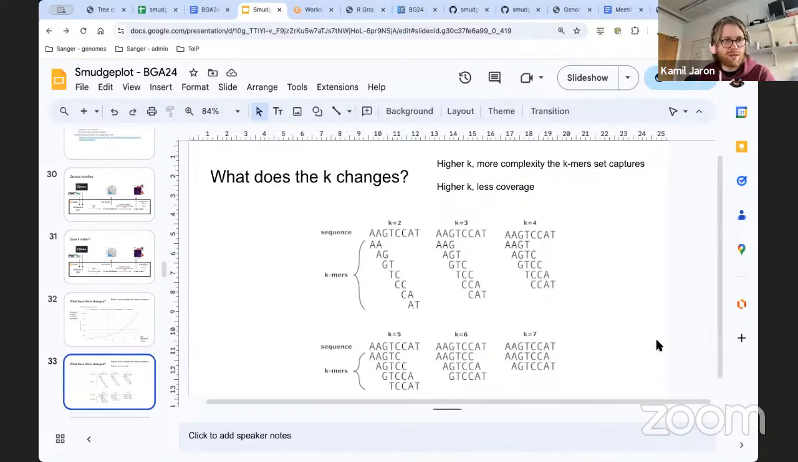But the general pattern suggests that the lower K you choose, the higher coverage you will have. So if you have a low coverage data set, you might want to go for things like 21 or 17. If you have a very high coverage data set, you can go much higher with your K and you'll be fine, and you will actually have much more robust inference because a much greater proportion of your genome will be captured by these unique positions, right?